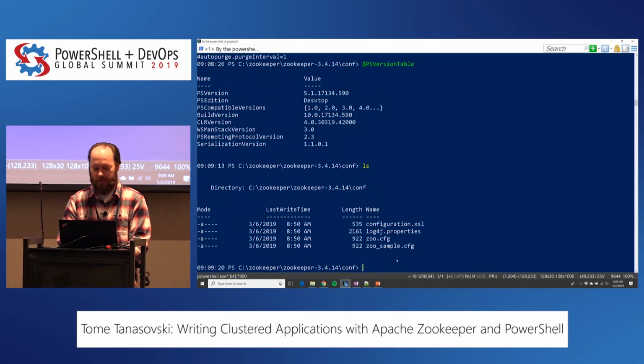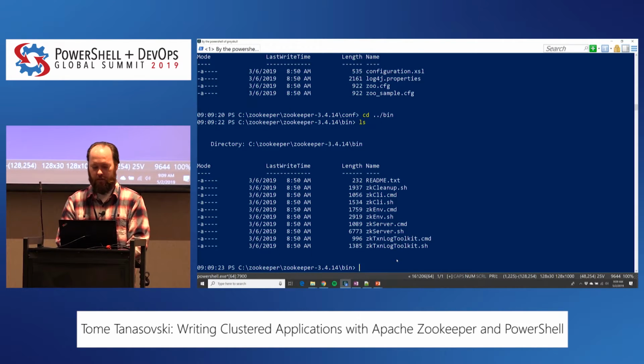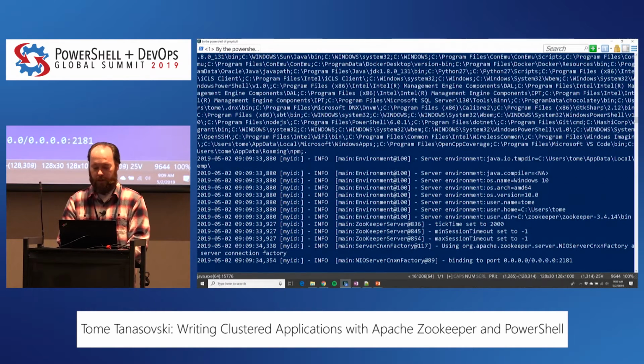So anyway, let's start Zookeeper. The next thing, after you create that configuration, is there's a bin folder, and within the bin folder is zkServer.cmd. This works perfectly on Windows as well as Linux. And you can see that it's basically up and running, and it's binding to this port down here, 2181. Okay, so it's up and running at this point.